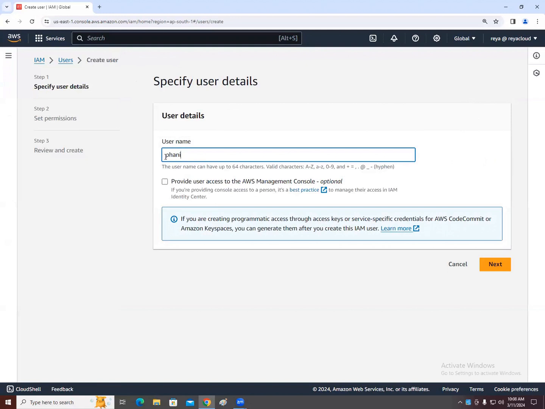Okay, username, funny. So how many ways are there to access AWS? Two ways. What are those? Console access and programmatic access. Is anything mandatory? No, right? If I want, I can provide console access. If I want, I can provide CLI access. It's up to you whether you want. See, provide user access to the AWS Management Console. It says optional, of course.